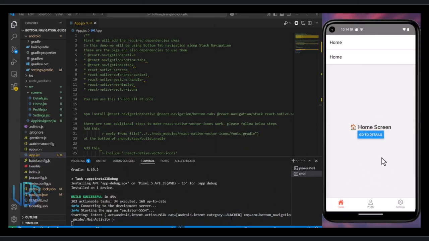In this session, we are learning how to implement bottom navigation in React Native using the Bottom Tab Navigator from React Navigation. The demonstration begins by showcasing the bottom navigation bar, which contains three main screens: Home, Profile, and Settings. The home screen serves as the main landing page of the app and contains a heading labeled Home Screen, along with a button labeled Go to Details.